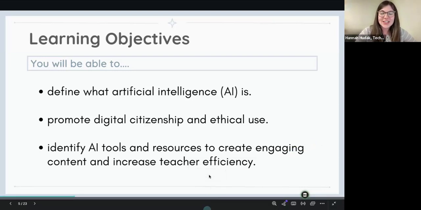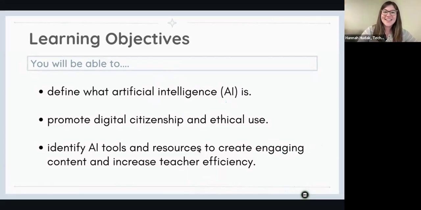Now, before we get started, I would be interested in seeing what our AI familiarity is. And so I'm going to post a quick poll for us. If you wouldn't mind, it should pop up on your screen, just taking a moment to let me know how comfortable you are using AI tools, specifically to create engaging content and increase teacher efficiency. So not comfortable at all, not very comfortable, a little unsure, somewhat comfortable, or very comfortable.